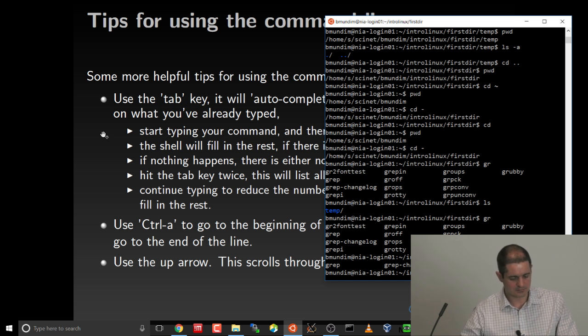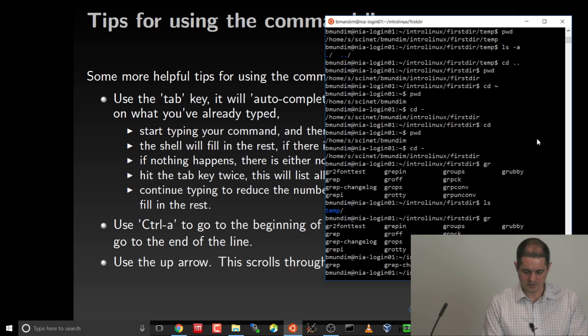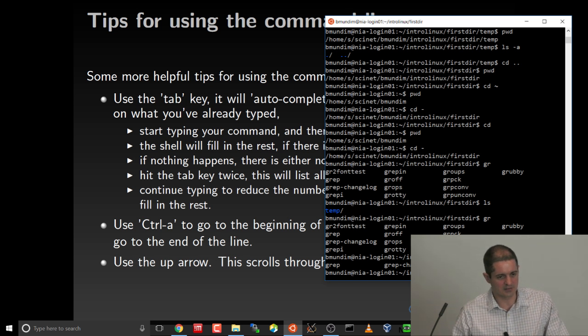Control A and Control E. So let's say you type a command and then you made a mistake, and then you type, for example, Control A, then the cursor comes back to the beginning of the line. If I type Control E, then it goes back to the end of the line. Okay.